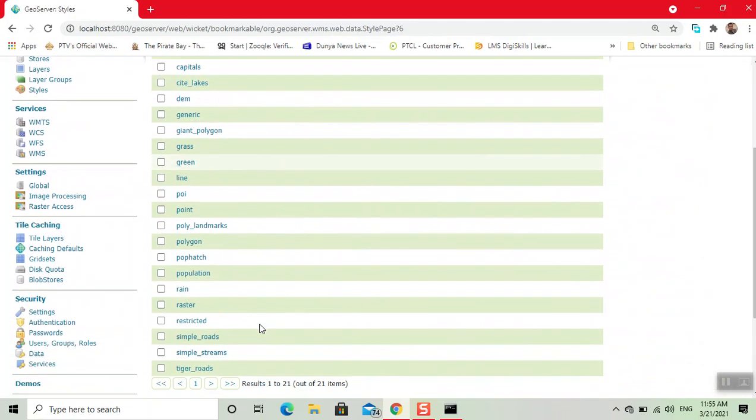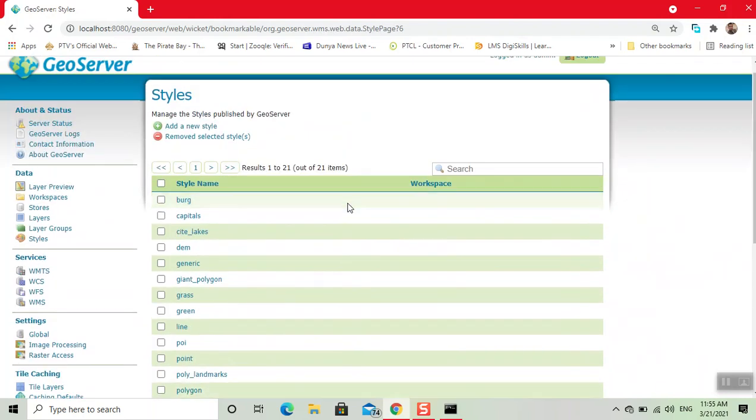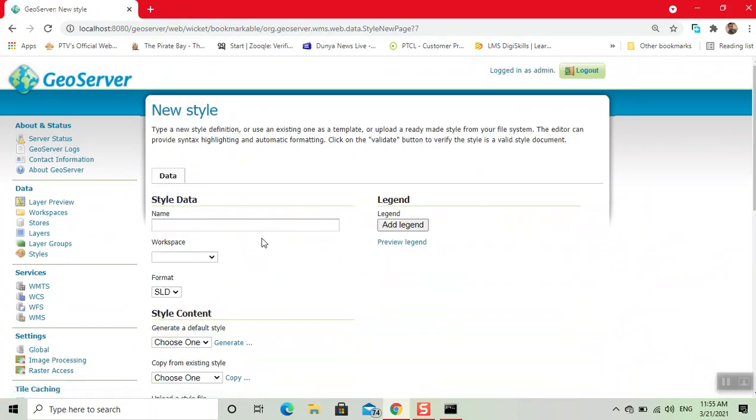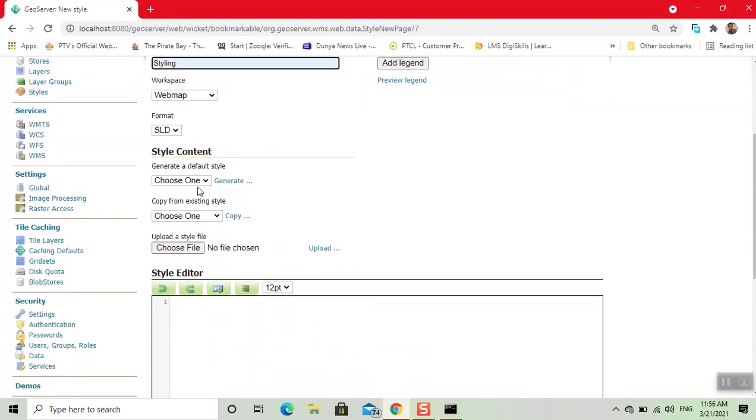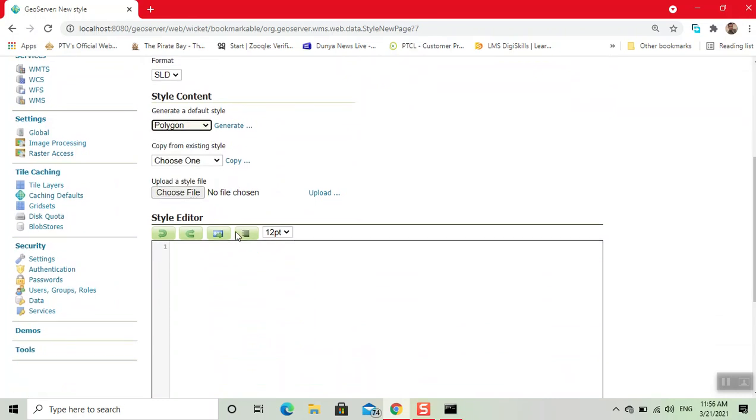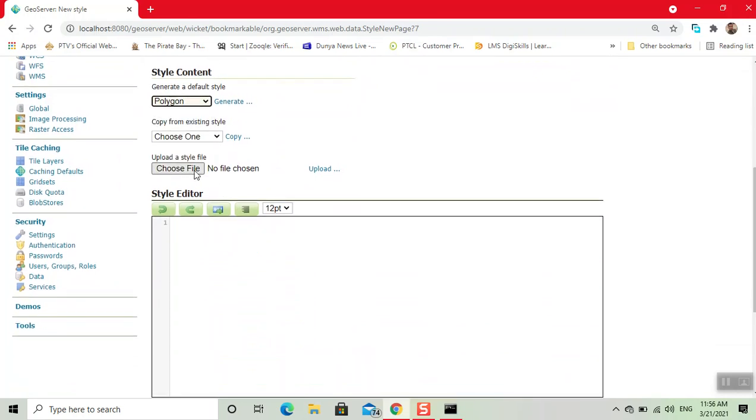These are given styles. Now I upload the new style file in the format of SLD. Now click on add new style. Here we click on our workspace name. We give the name. Now we click on this polygon. Now we upload the style file. Click here.